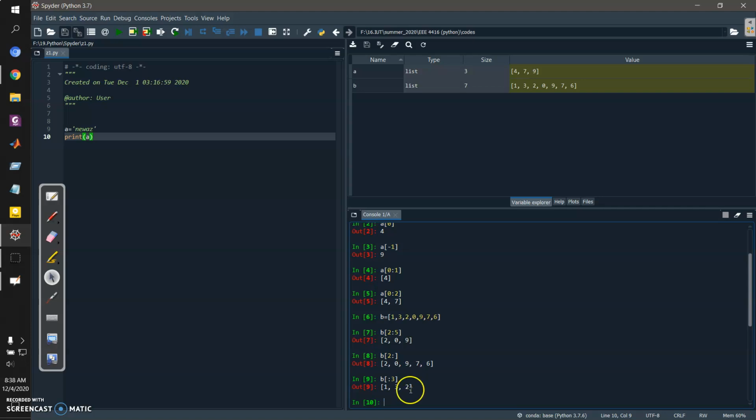Now one other thing we can do, say for example, if I write this way, 2 is to minus 1. Can you guess what the output is? Okay, so it will exclude the last element. You can also use positive indexing and negative indexing altogether. Okay, so I hope this is clear.